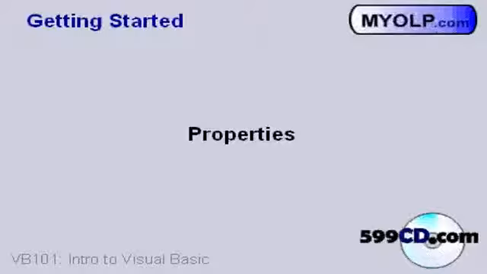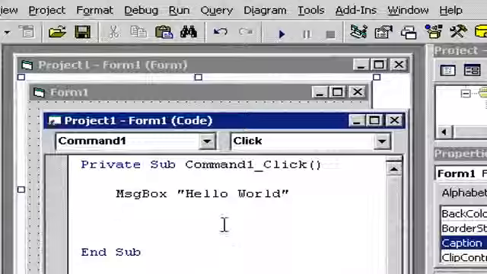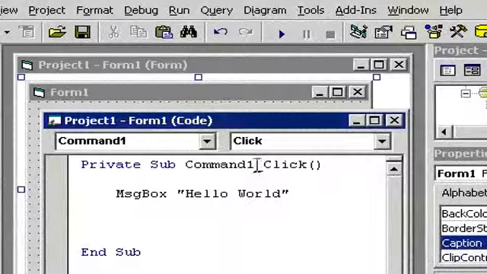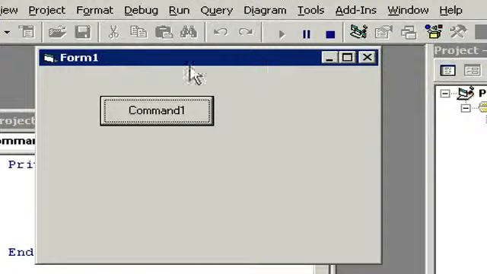In this lesson, we're going to take a look at some of the properties of the objects we created in the last lesson. All right, here we are back in our project 1. Now, when I run this project, I can see I've got form 1 and command 1. Not very informative, is it?